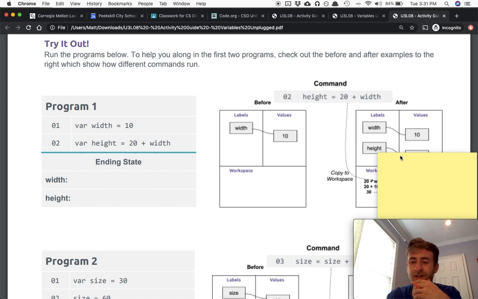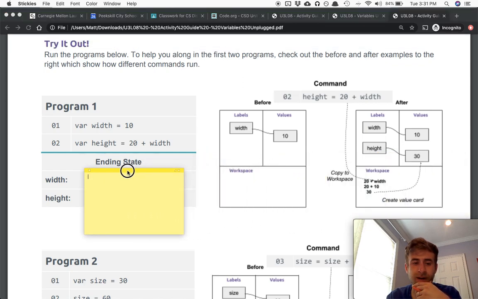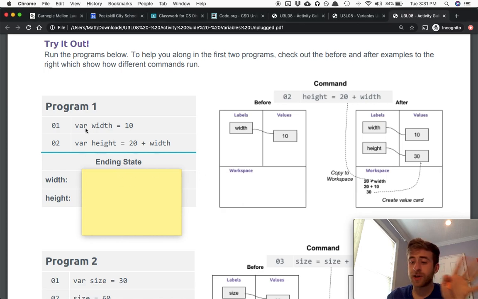So I'm going to move this little Post-it note over here just so I can have the width and the height written on this. Okay, so here's our program. The first step is on the first line, right? Because programs go from the first line down until we get to looping, where it will spin eventually. It said var width equals 10.